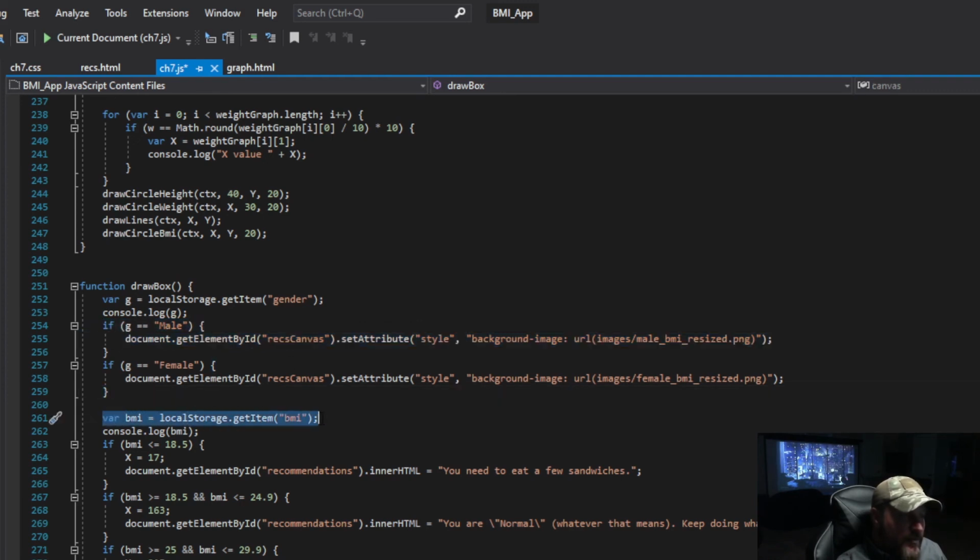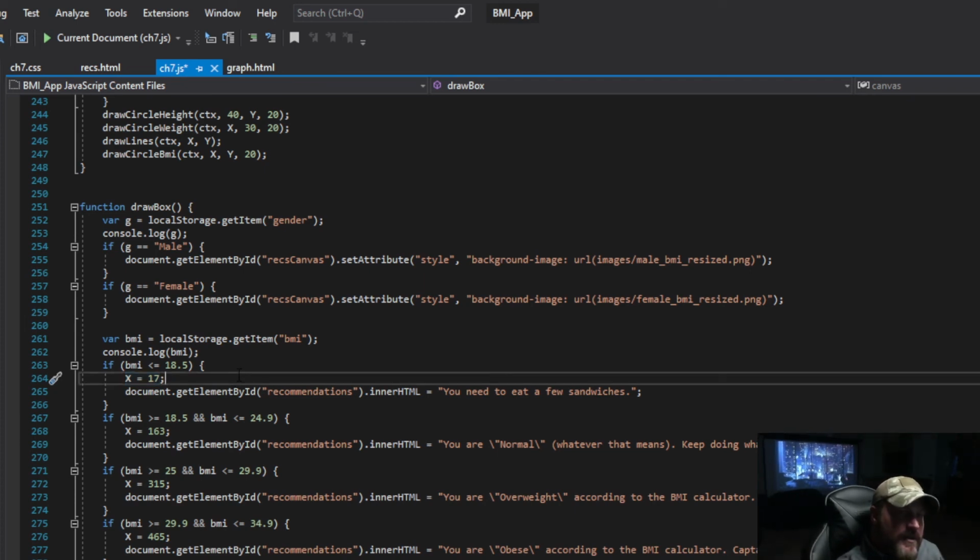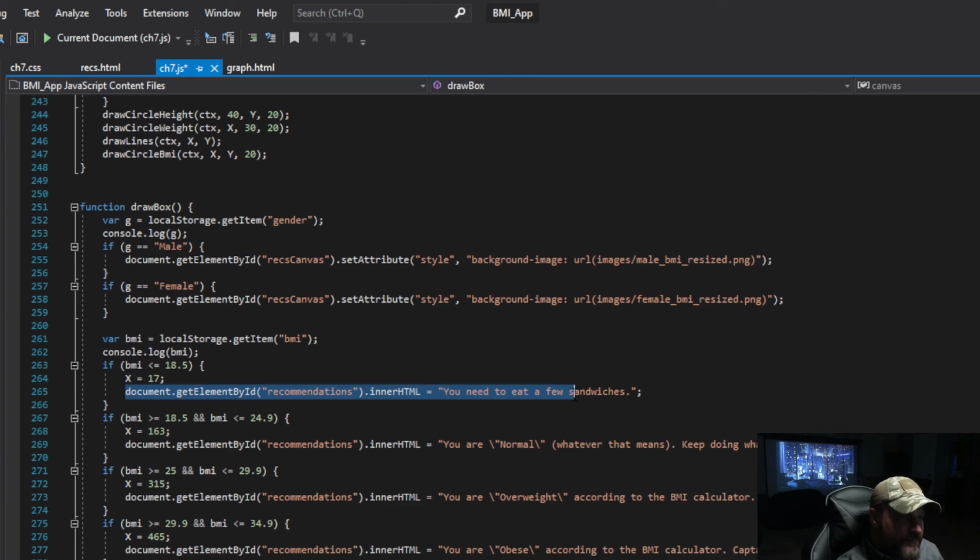And then we get the BMI variable. If the BMI is less than or equal to 18.5, then I give you an X coordinate. The X is 17. That's your coordinate. I didn't give you these in any of the files. You may have to play with these and figure it out. But I just put a little message at the bottom of the page. So if you're underweight, and your BMI is less than or equal to 18.5, you're going to get this message saying that you probably need to eat a few sandwiches.